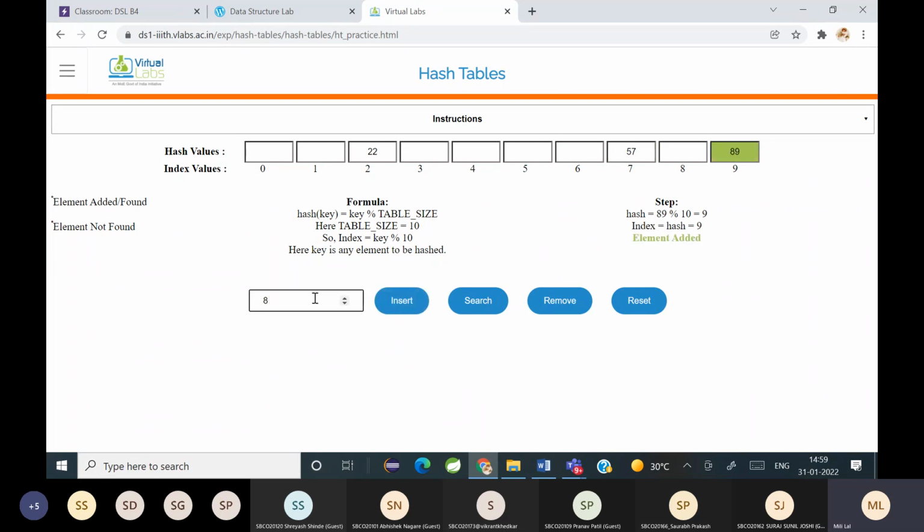Now suppose I want to search whether 55 is there. If 55 is there, which index will it be in? 5th index. Yes, 5th index. But is there a value in the 5th index? No, there isn't. So not found. But if I search 57 here, 57 modulo 10 is going to give me 7. So 57 is there. The element is found. Now suppose I want to delete an element. I write 89 and say remove. So similarly 89 modulo 10 is 9, and the element is removed from index 9. Did you understand now? Is it clear? Yes, ma'am.